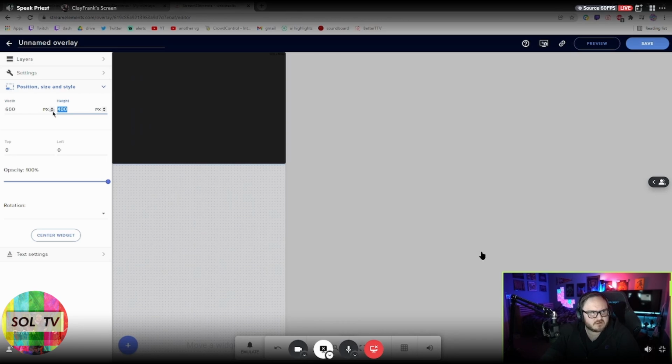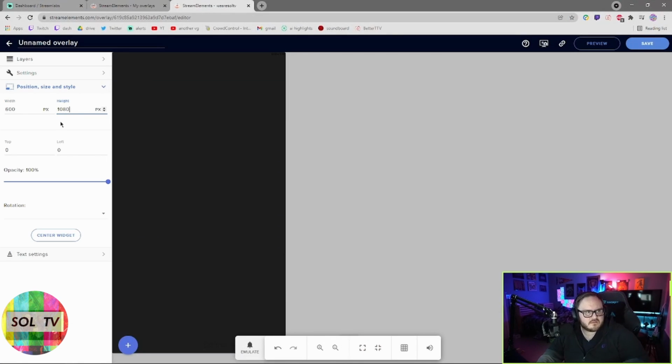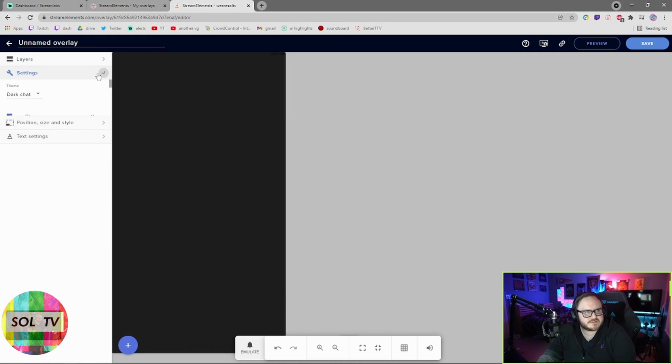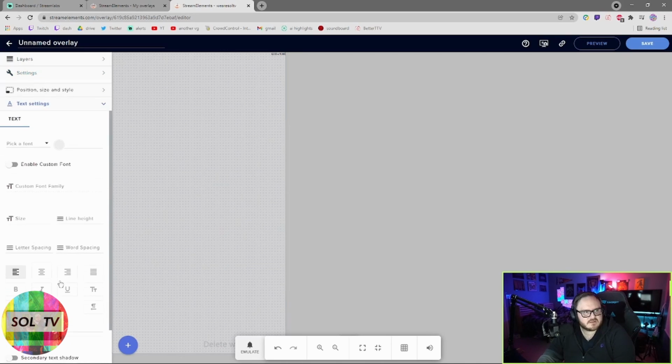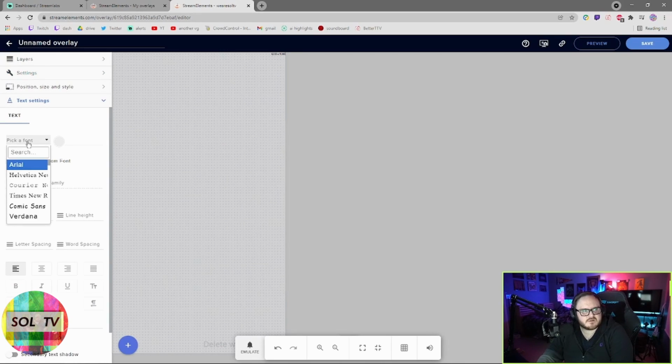Width of 600, height of 1080. And you can kind of play around with all of this too. So in settings, I can change it to just be a clear background for chat. Text size, make it as big or as small as you want. You can actually change your font as well easily that way.